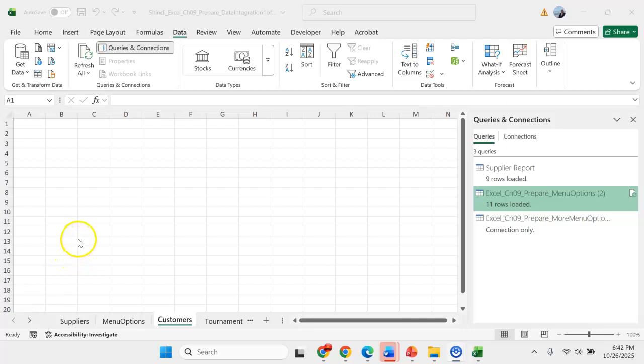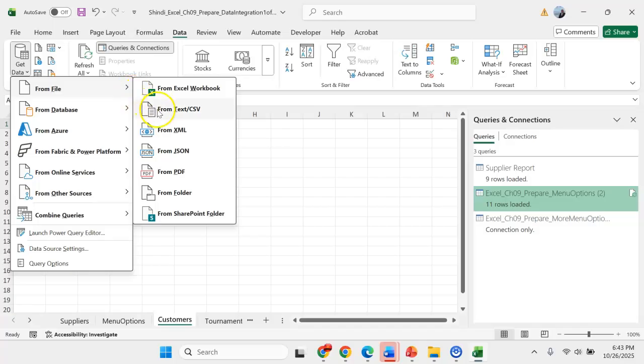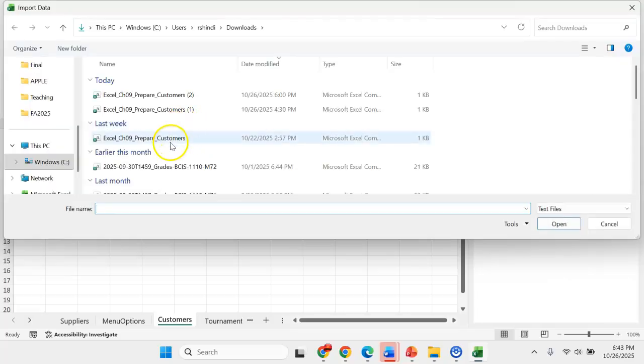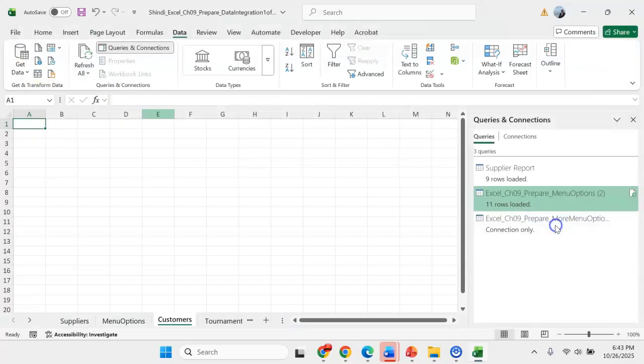Step 7, we're going to make a connection to the prepare customer CSV file. Again, the difference here is that we're going to use a different data source. It's a text file or CSV file, and that was also downloaded from the MyLab IT. If you don't have it, make sure to download it from there. Again, we're only creating a connection.